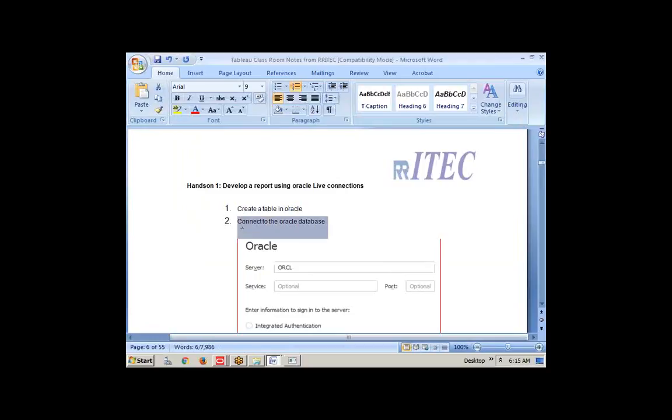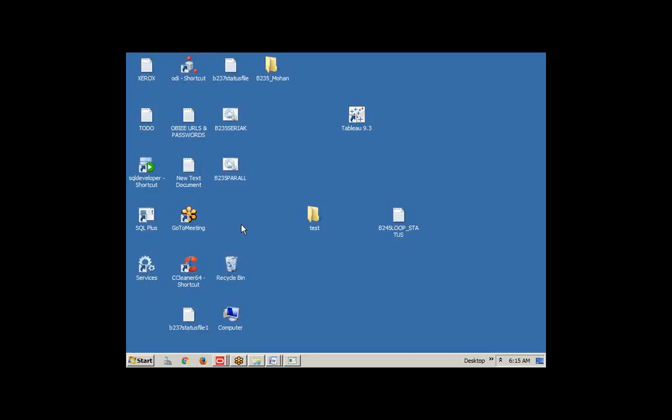Now connect to the Oracle database. By this time we are aware of how to open the ODI Studio. How to open Tableau, Tableau Desktop? Let us go and try to open Tableau Desktop. Let us double click on Tableau Desktop.